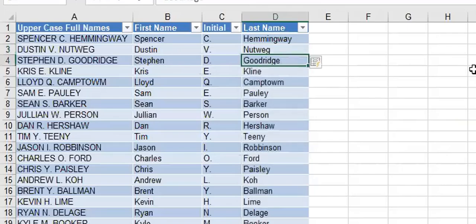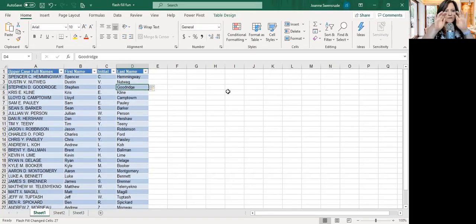Yay! Enter. So type the first one, double click it, Flash Fill, or type the first one, Control E, or type the first one and then just start typing the second one and see if it picks up the pattern. Isn't that amazing?